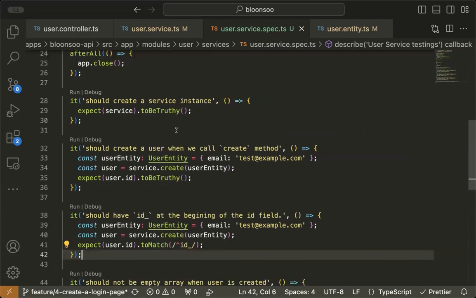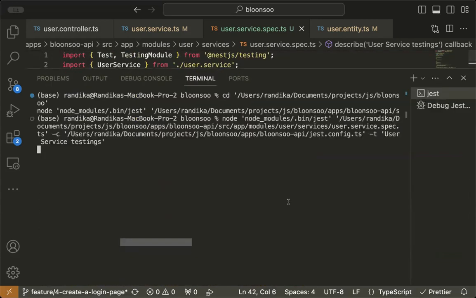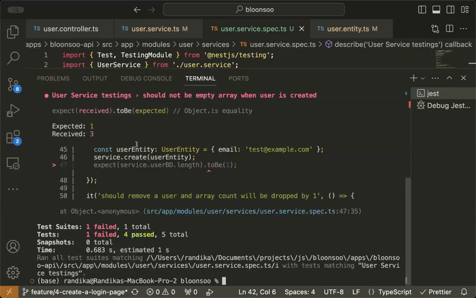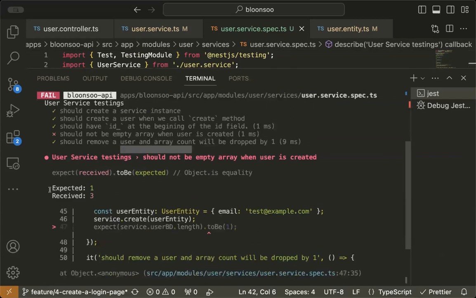But what will happen if I run the suite? Oh, then there is an error. Should not be empty when user is created. Here you can see we are expecting 1, but we have received 3. How can it be 3? Because we created one single user, and we check the database length, and it's supposed to be 1. How can it be 3?